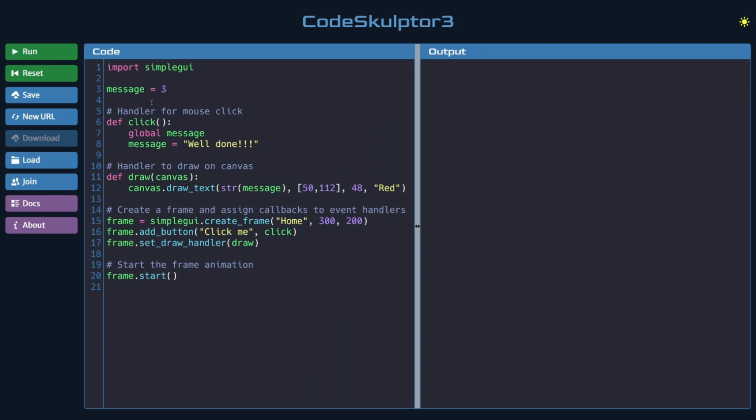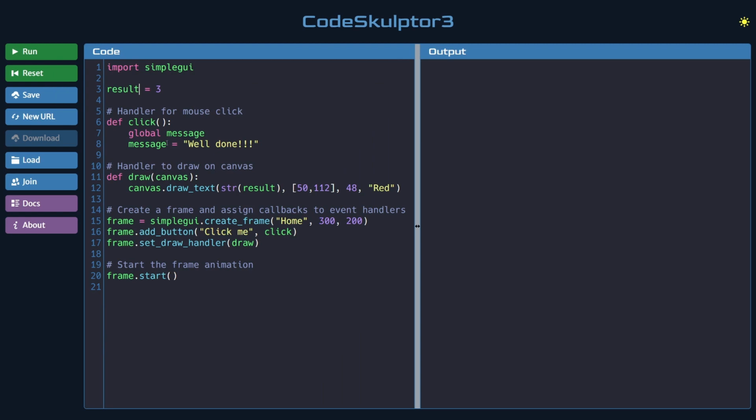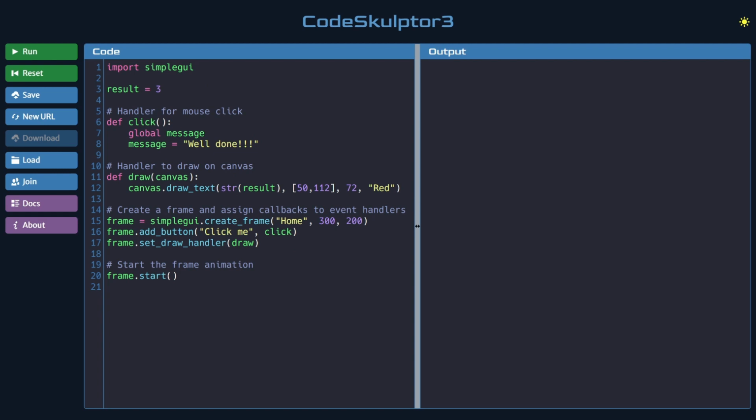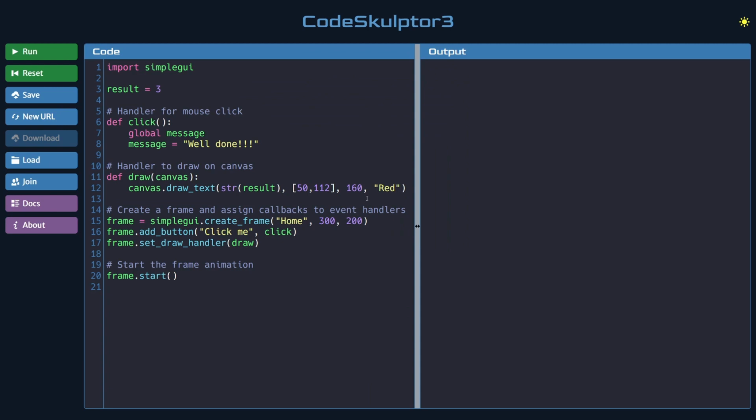Maybe instead of message, we might change it to result, the result of the dice roll, and we'll change that here as well. Okay, that still works. And we probably want to draw it a little bit bigger, so instead of 48, maybe we'll try something like 72. That's nice and big. And I've zoomed in mine a lot, so I'm going to make mine quite big, because on yours the numbers will seem a bit smaller.